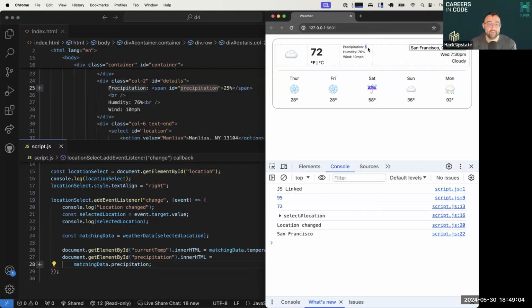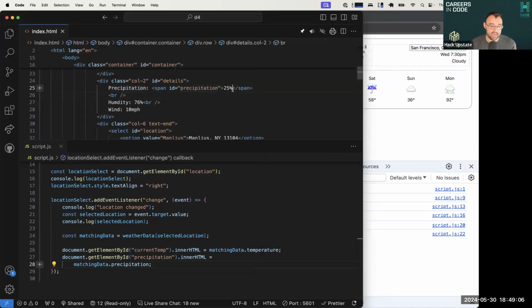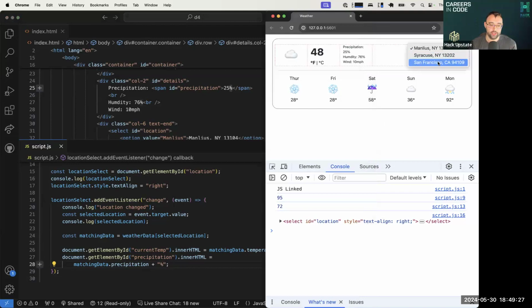There are two ways of fixing that because I did have a lovely percent here. I could take that percent and move it outside of the span, or I could use string concatenation. I can say, go get the matching data precipitation and add on to the end of it a little percent sign. I save that, I come over, I change my dropdown, and now I get my percent sign showing.